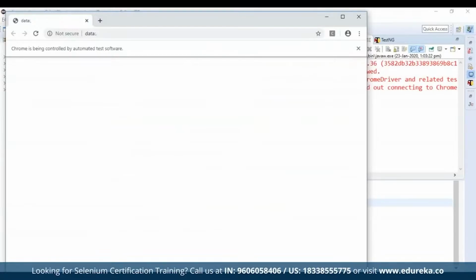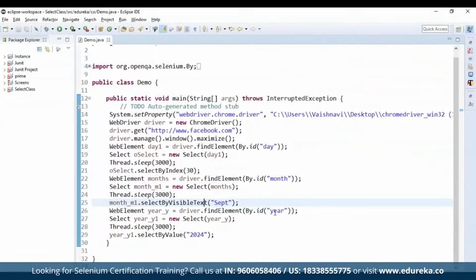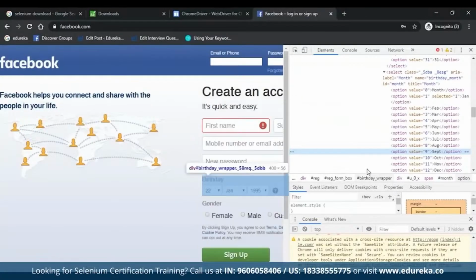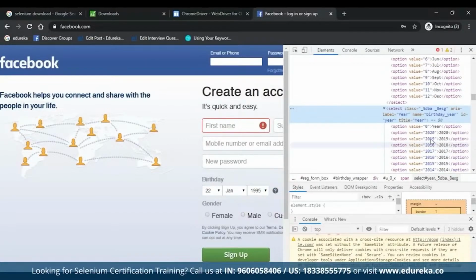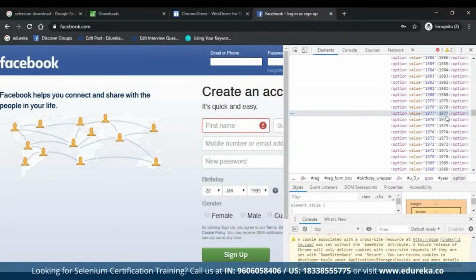It opens facebook.com, and it searches for birthday, selects 30, and for the month it selects September, and for the year it selects 2024. I think it's not there in the list which is present over there. So let's see. Yeah, 2024 was not visible, guys. Let's see what all are visible, and let's select accordingly. You can see that the year option is available only till 2020. So I'm going to be selecting 1977.